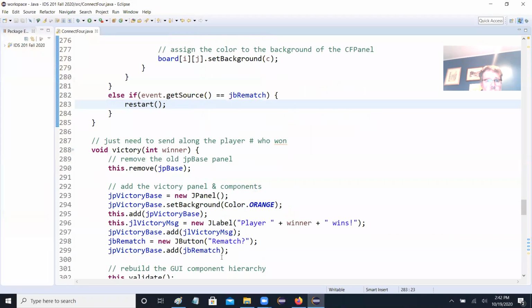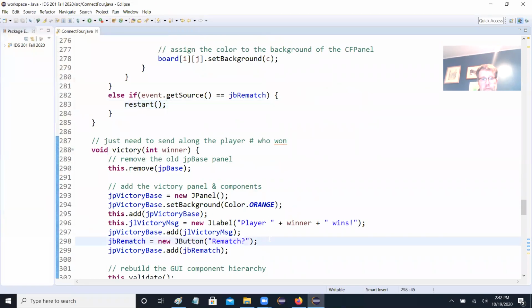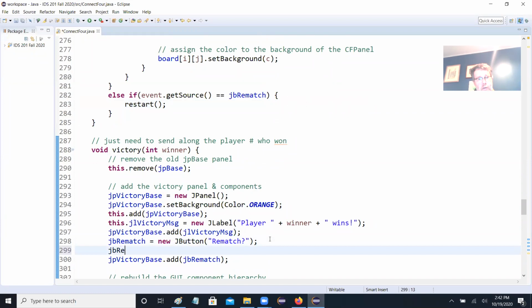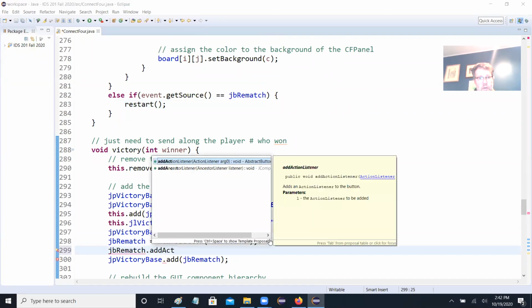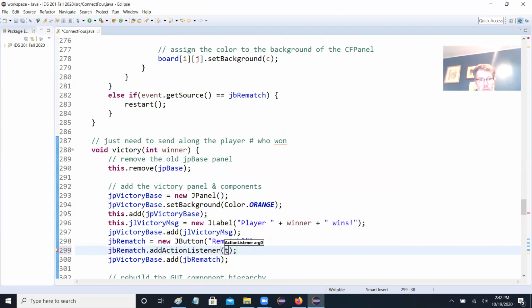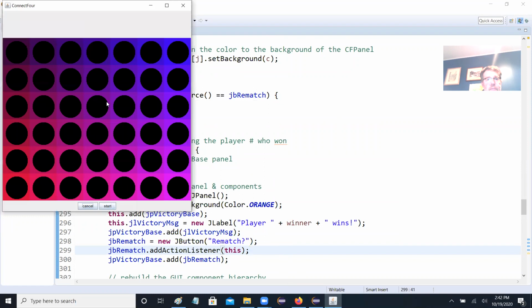So JB rematch dot add action listener, this. Okay, so I'm going to set that button to respond now through the JFrame, through the Connect 4 frame. Okay, let's try that again. A new game.